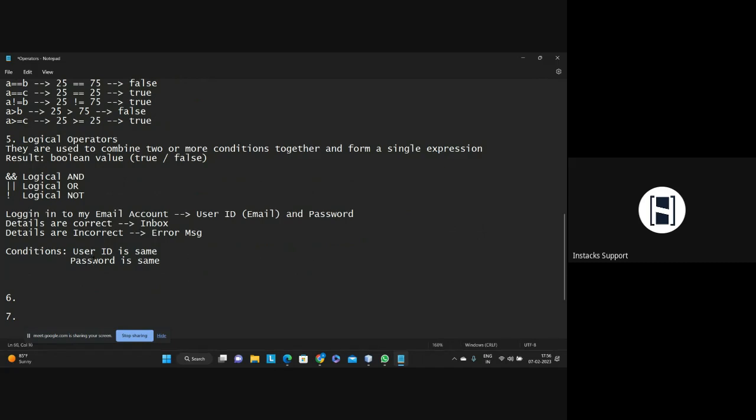Merging two conditions together to get the result as a single condition, I am going to make use of my logical operators. So this is one individual condition, matching my user ID, matching my password is another individual condition for me. So to combine, I'm using logical operators. That is the purpose of using our logical operators.